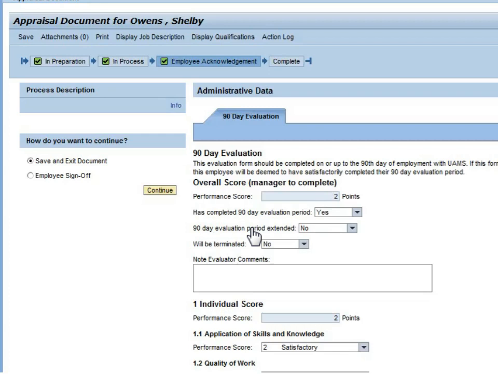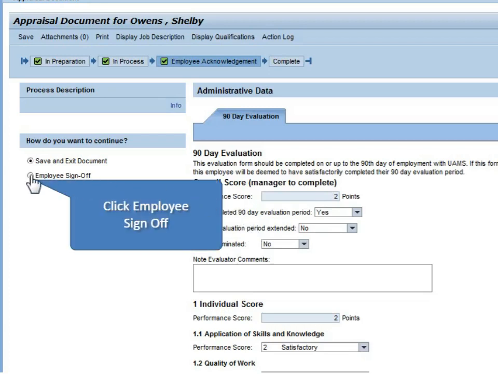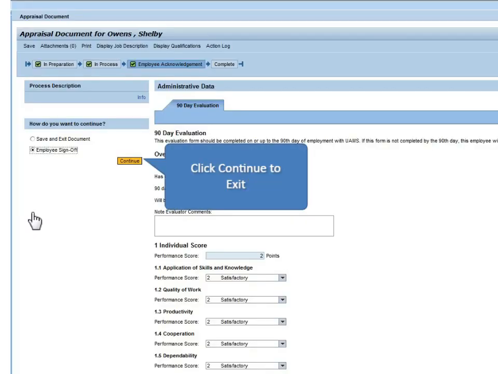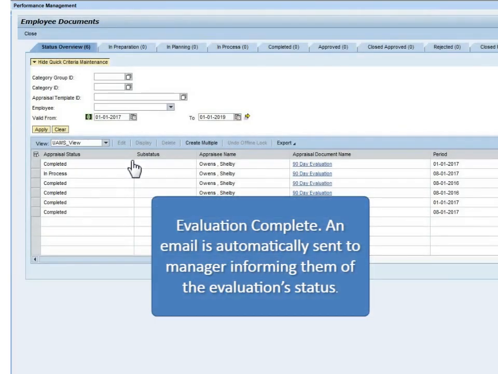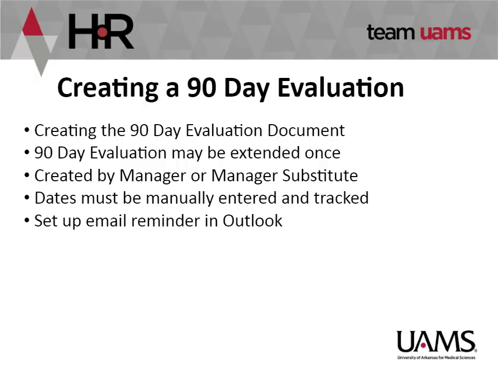To begin the sign-off, the employee or yourself, if you're completing on their behalf, for example, if they are terminated, click the radio button next to the employee sign-off. Now click the Continue button to exit. Clicking Continue on the previous page will bring you back to your employee documents. Your employee's 90-day evaluation is now complete.